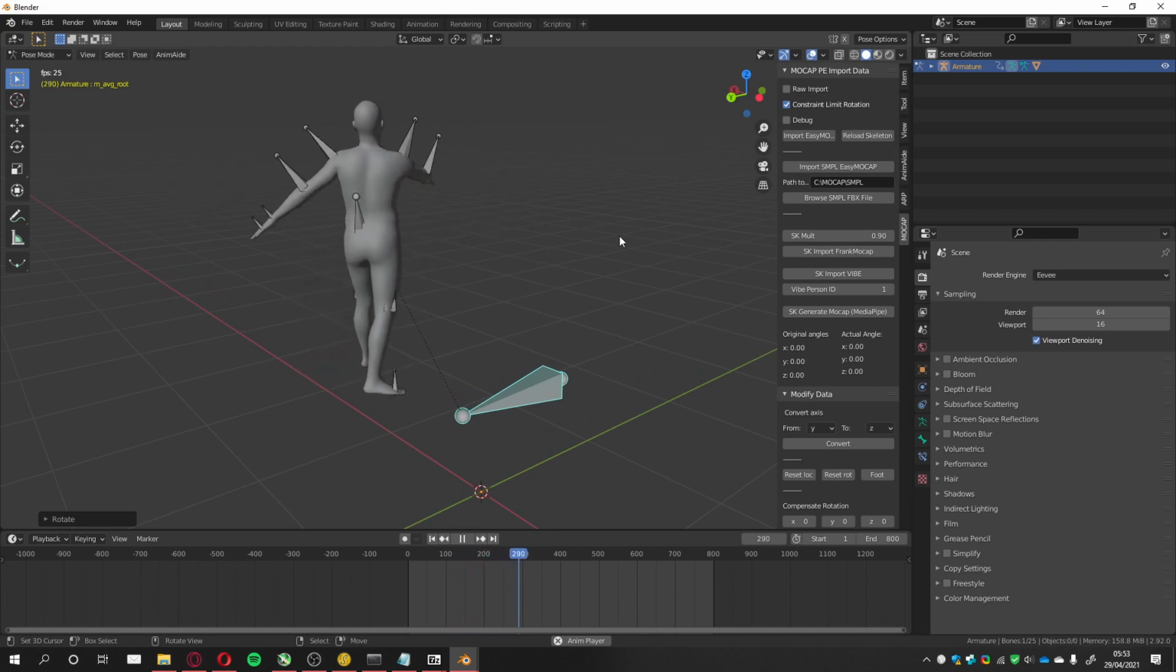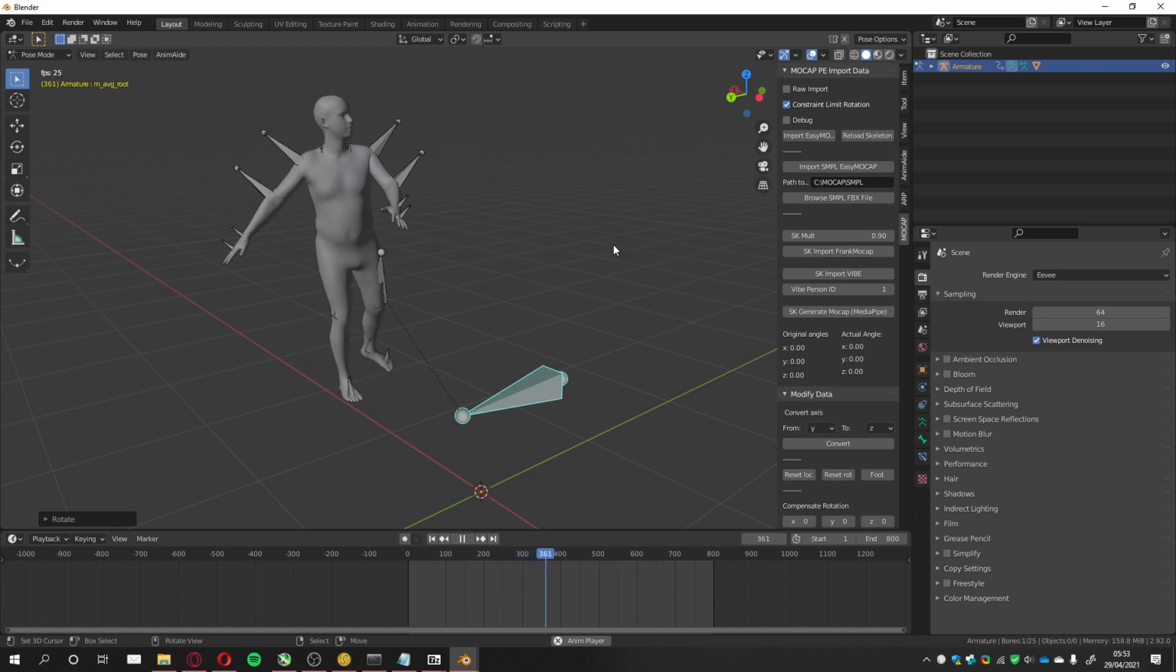Next one, we're going to see how to calibrate the camera and import your own videos.